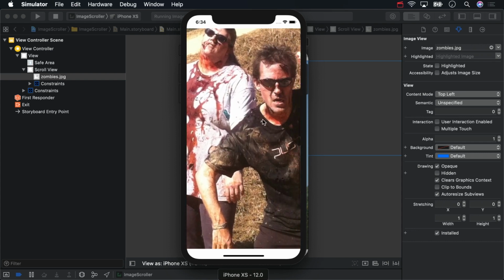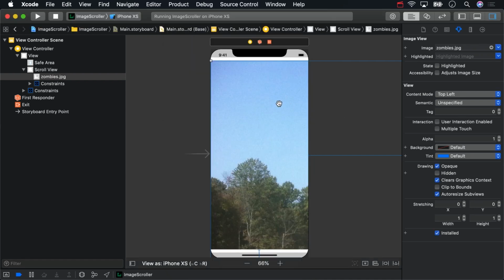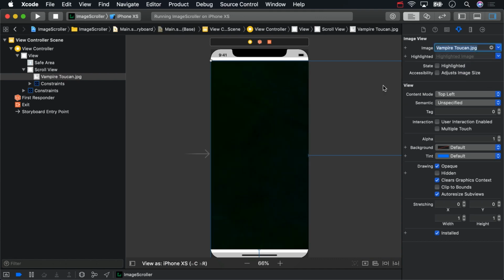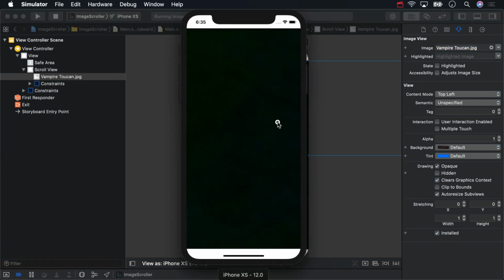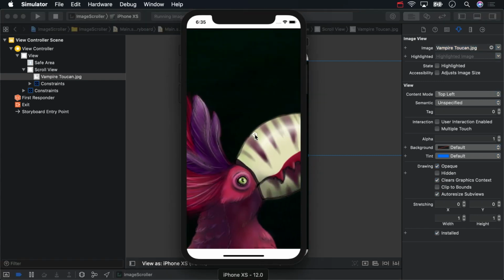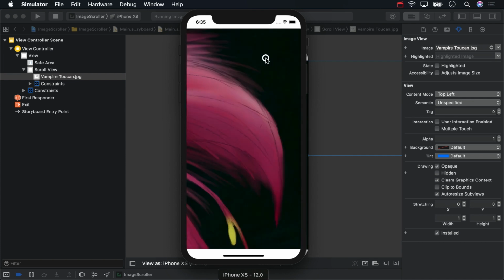There was no code required to do this. Auto Layout is automatically using the size of the image to determine the scroll view's content size. To really test that out, change the image to the vampire toucan. Build and run again. And it still works. The scroll view's content size exactly matches the image we set.